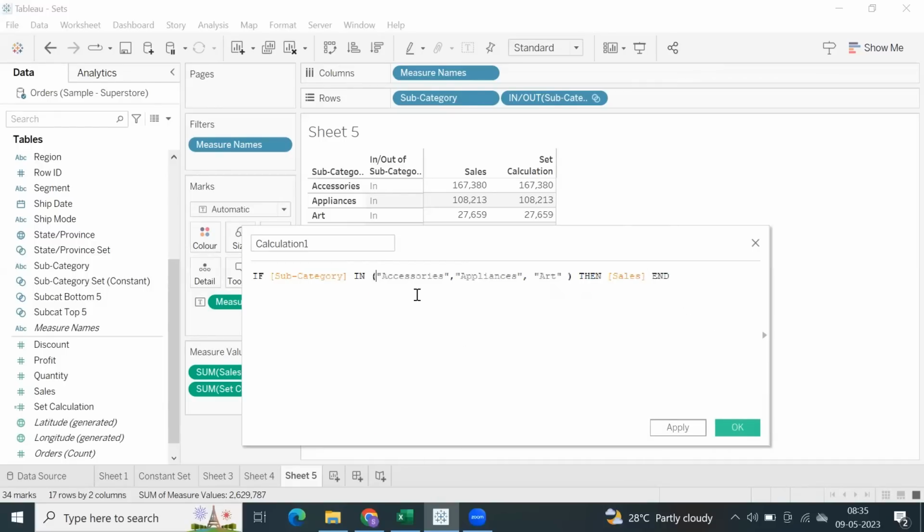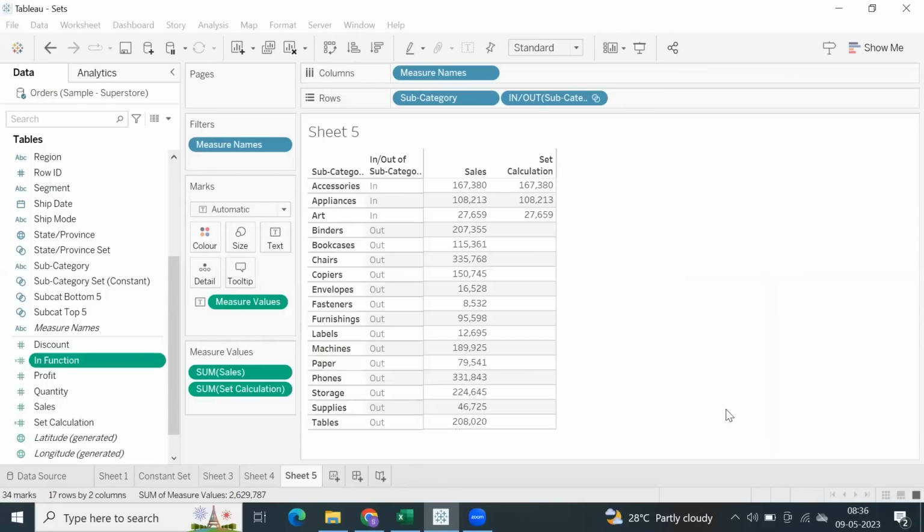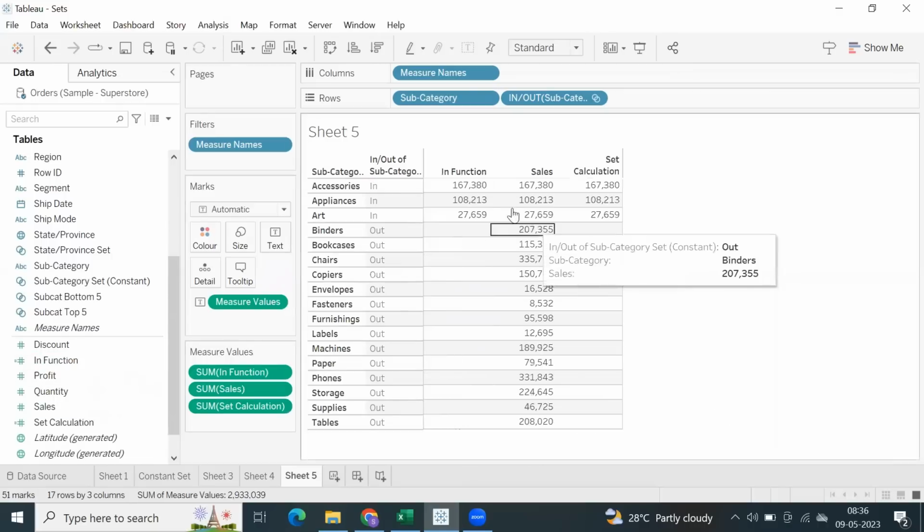Instead of writing if subcategory equals accessories and the subcategory equals appliances and the subcategory equals art, that is what they did before, right? We had to write it that way in the previous versions, but they introduced the IN operator. With the inclusion of the IN operator, this is very easy to work on. Perfect. We're getting the same thing, right?